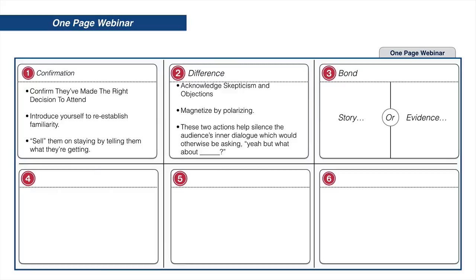So let me give you some examples and explain further. So let's talk about story. In the story section, if you want to tell a story, there are a couple things you need to be aware of. First of all, the story doesn't need to be forever. This webinar is not about you. It is about them, and more importantly, it's about them getting the results that they want to get.